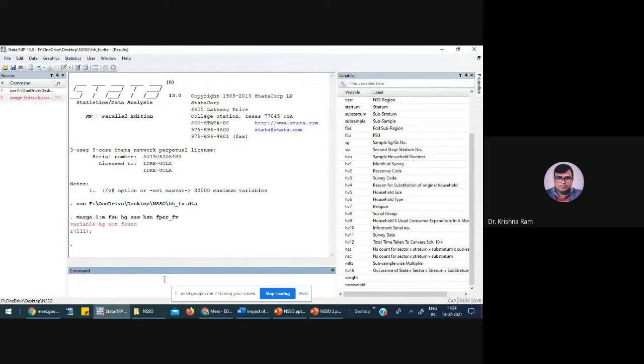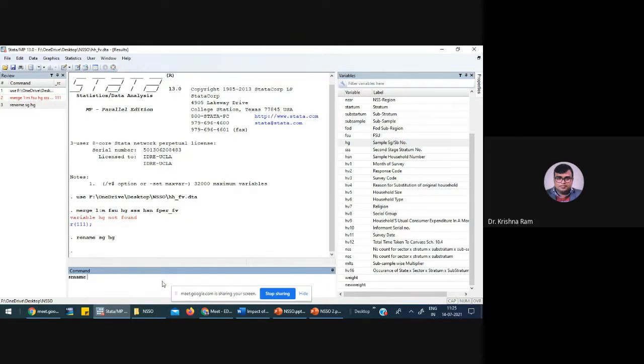We enter. So here it says variable HG is not found. Okay, so let's see what is HG. Last time I renamed this one, if you remember. I forgot to save the data, so that's why. So now you are having FSU, HG, triple S and HSN.